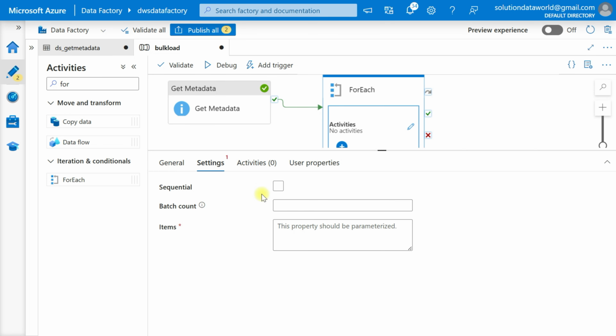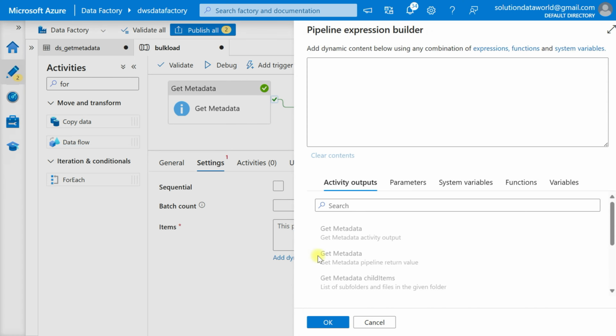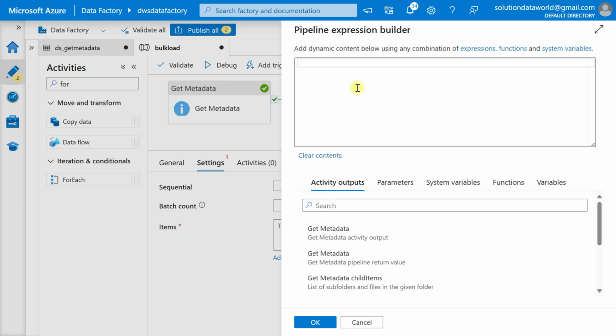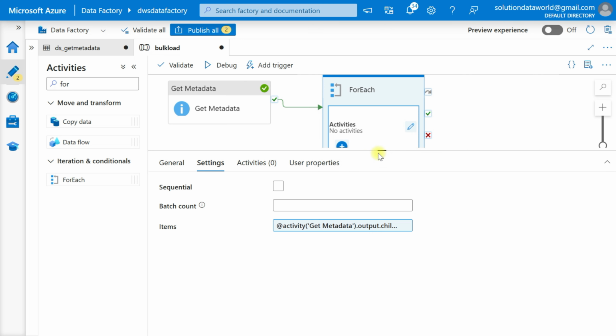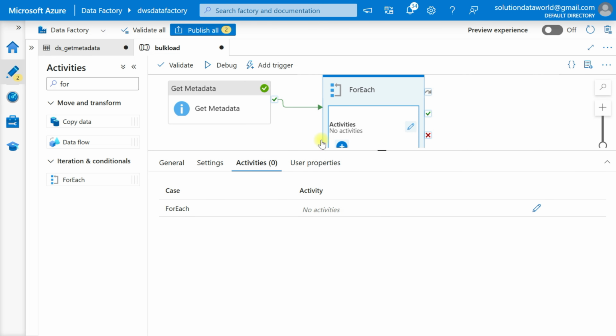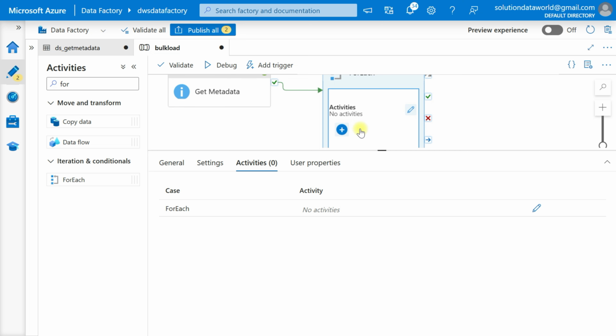Go to Settings, click on Items, and click on Add dynamic content. Here the expression builder is open. Now in Activity output, you can select the Get Metadata child items. Click on this, and here is the formula created by Azure Data Factory, and now click on the OK button. Now go to the Activity tab, and you can also open this activity tab using this plus icon, or by using this pencil icon.